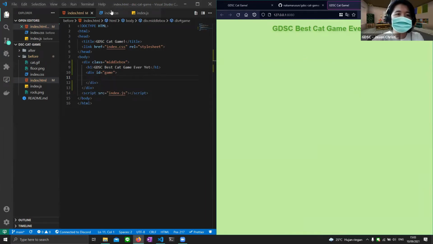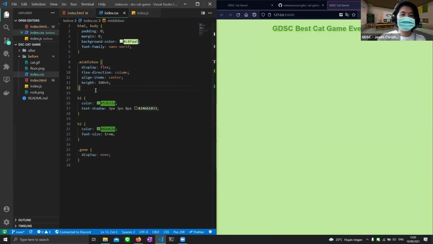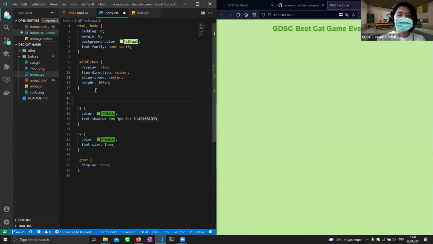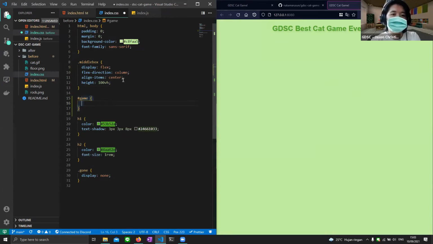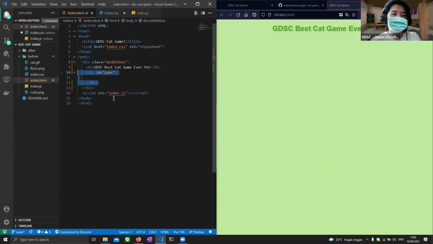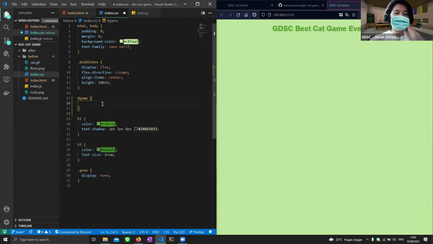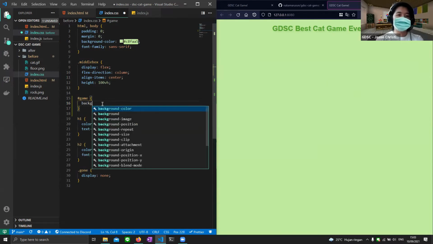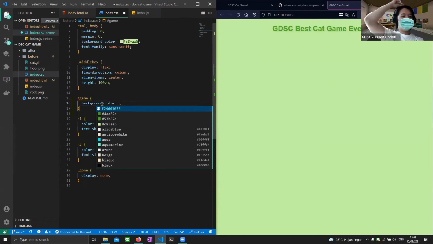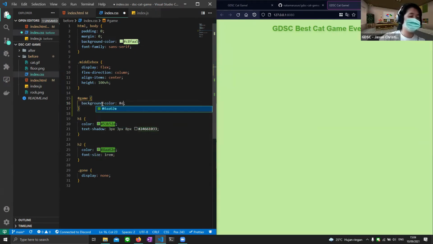So I'm going to go to index.css. I'm going to create a hashtag game. So here I'm going to create the CSS tag for this. I'm going to create the actual game stage here. So here I'm going to put a background color, and the background color I'm going to choose is light green. So this is E0FFBD. I'm cheating off my phone right now, so that should be fine.